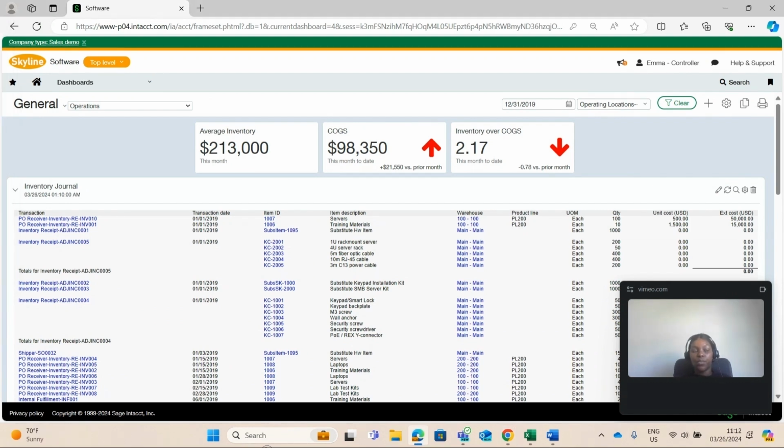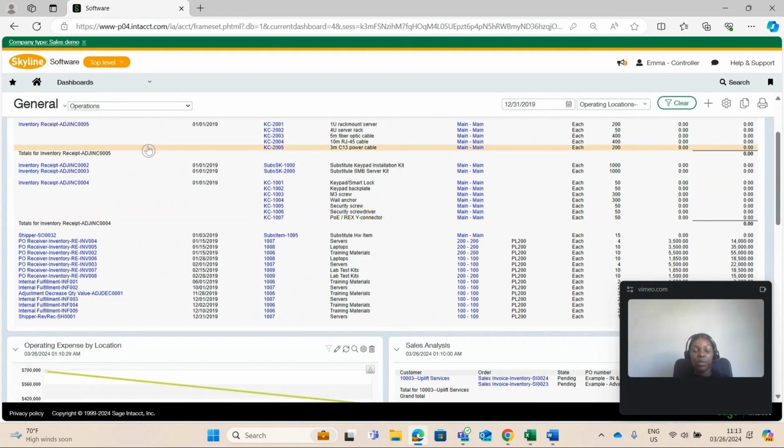Sage Intacct allows warehouse tracking. If you've enabled warehouse tracking, you can create the bins before creating the warehouses and associate the warehouses with the bins. Or you can create and manage the bins from within the warehouses. To begin, let's start off by creating the parent warehouse.